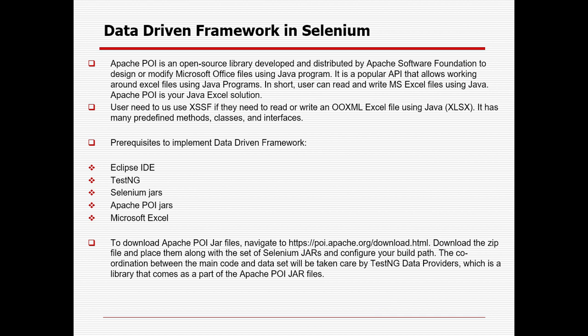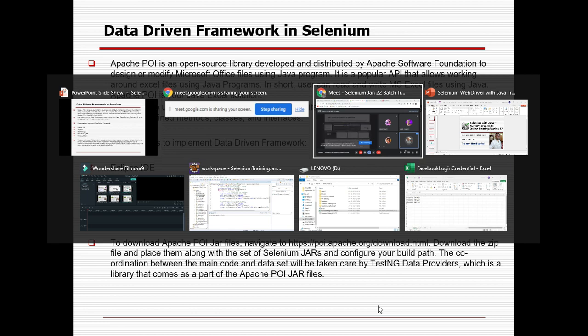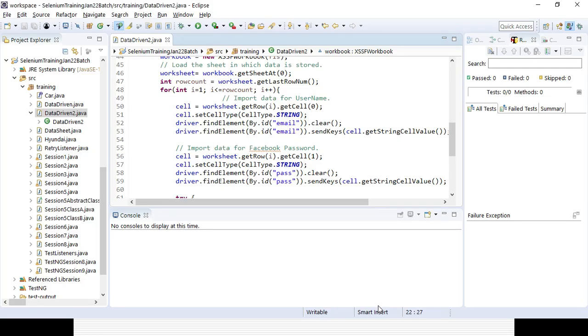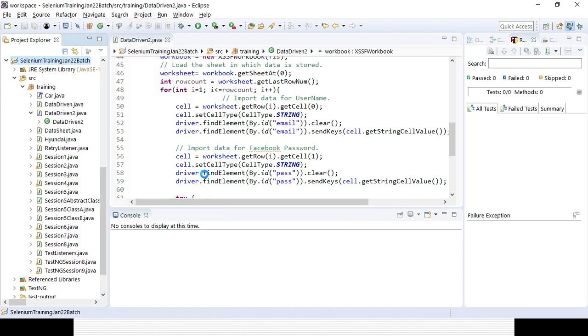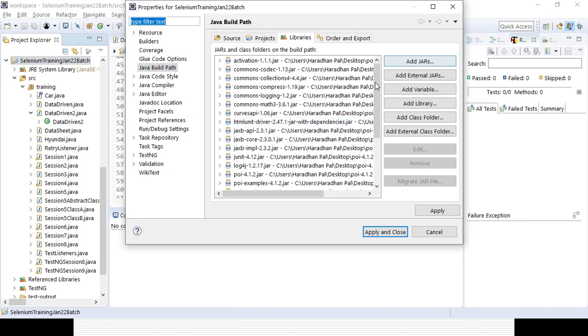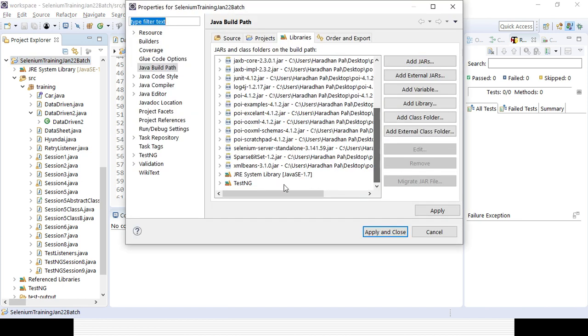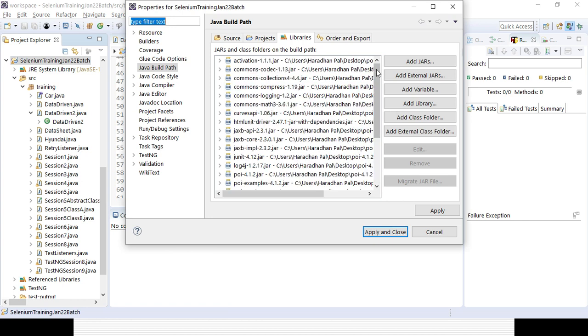The prerequisites, which you already know from the last session: Eclipse with TestNG associated, Selenium jars, Apache POI jars, and Microsoft Excel. Yesterday in the project, this is the Selenium Eclipse project where we already associated all the jar files, including TestNG. Apart from Selenium and TestNG, these are the jar files required for Apache POI.